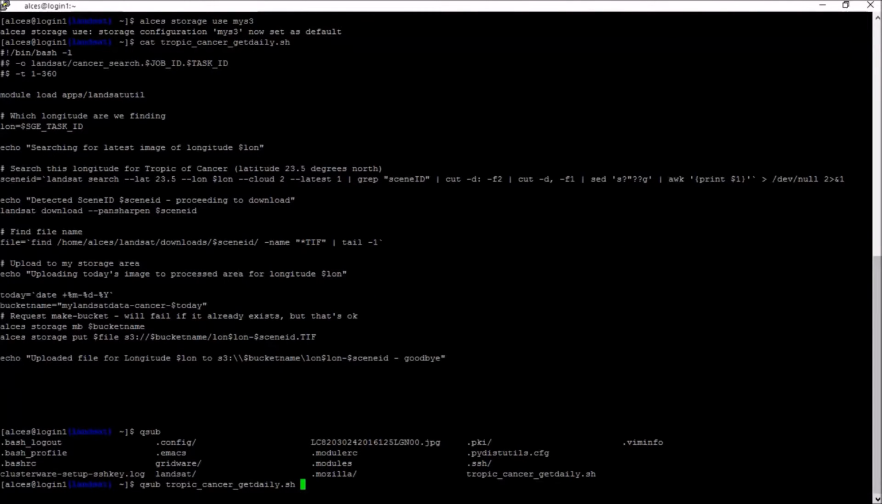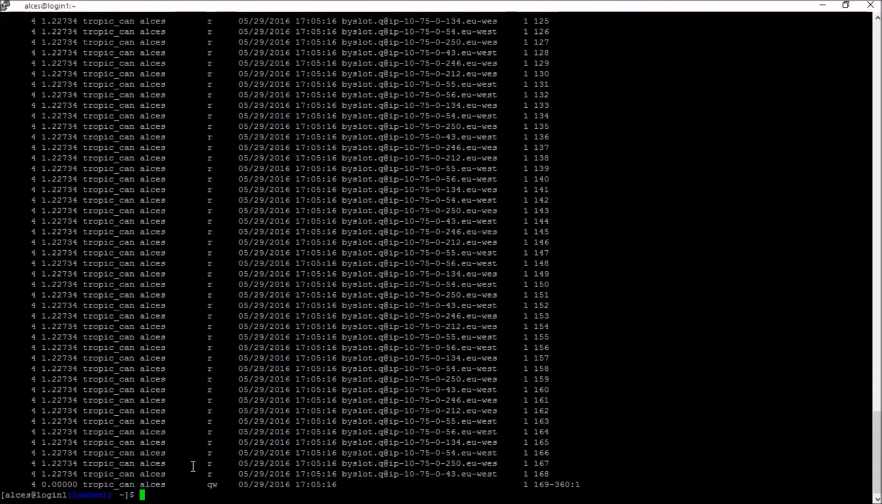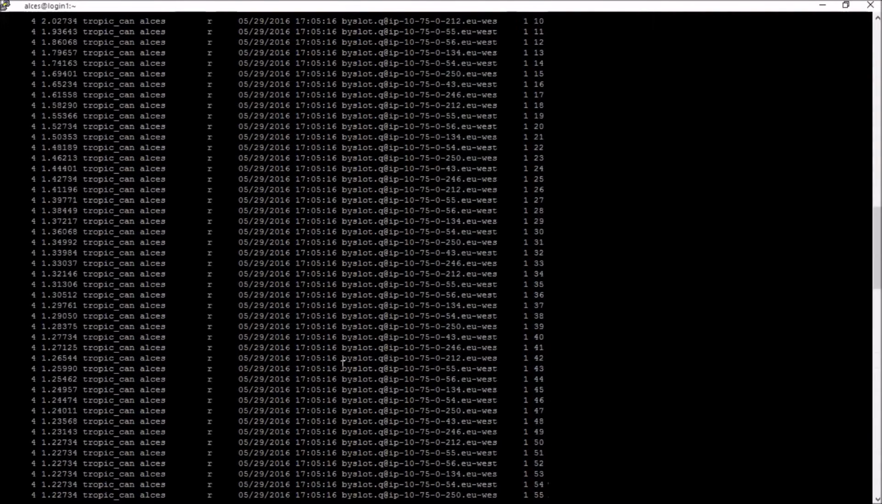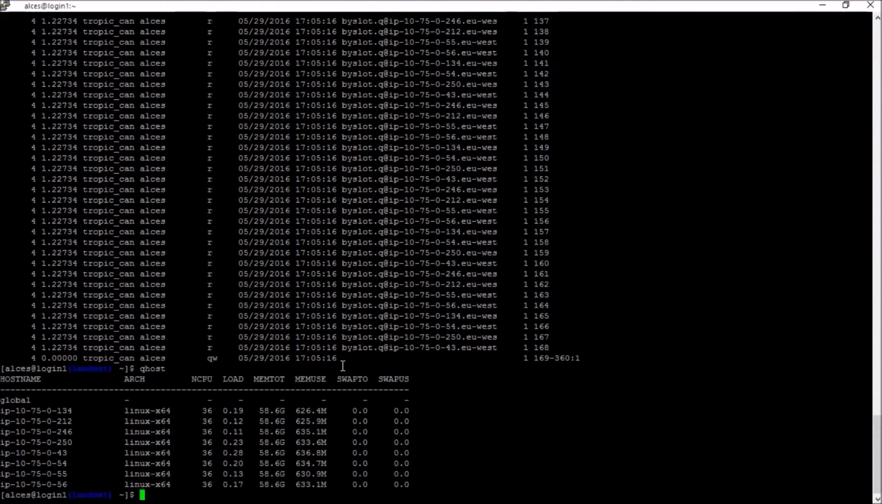Once we're ready, we can use the qsub command to launch that job. The scheduler will report our unique Grid Engine job ID, number 4, and our task ID 1 to 360. Using the qstat command, we can take a look at the system and we can see a bunch of our jobs are already running. We currently have 8 compute nodes with 36 cores on each, so the system will be launching 8 by 36 jobs.